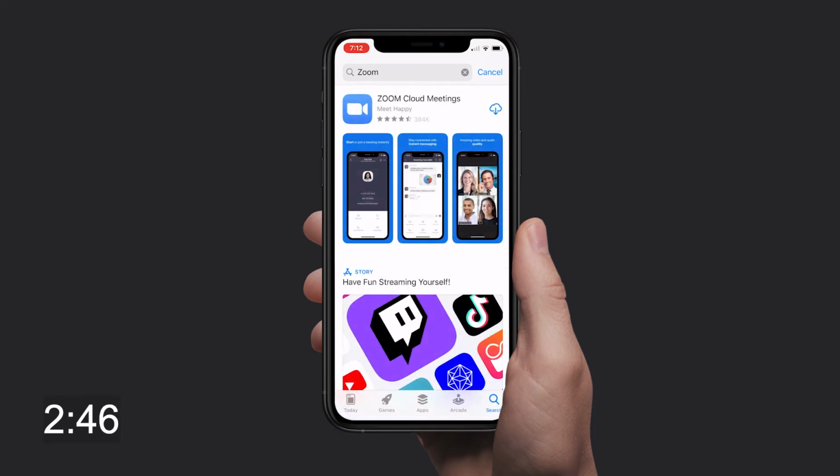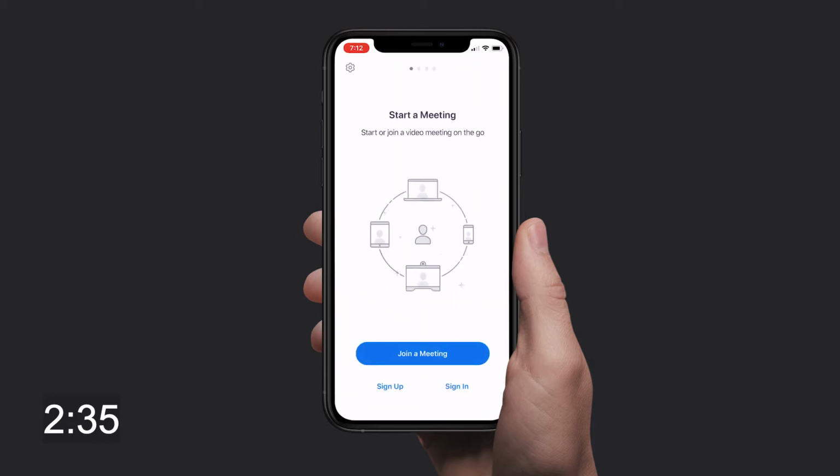There it is. It's going to take a few seconds to download. While that's downloading, I'll tell you this is the same process in an Android device, but I don't have an Android device, so this is just the way it's going to work. After it downloads, go ahead and hit open, and the first screen that you see is an invitation to either sign up or sign in. It's a completely free account, so sign up using your regular email and create a password.